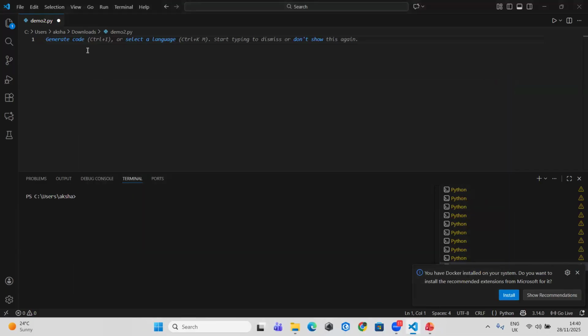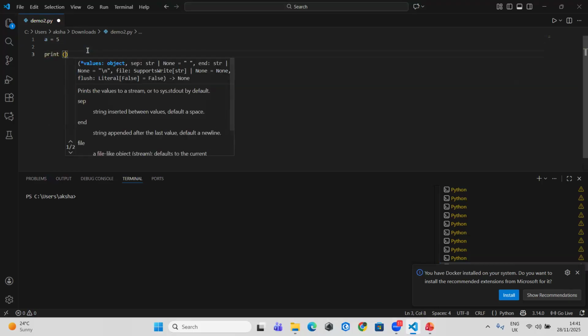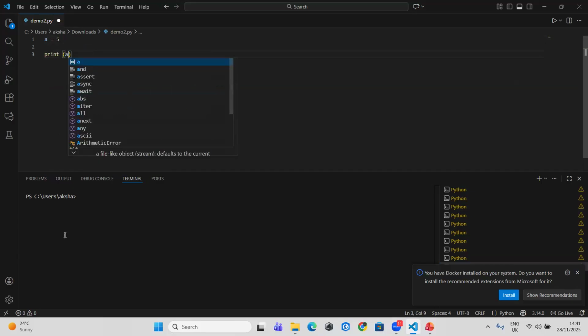Maybe I define A as a variable. I say A is a variable, and I put in the value 5. Then there is a command in Python called print. So I say print A. Do you see the screen here?